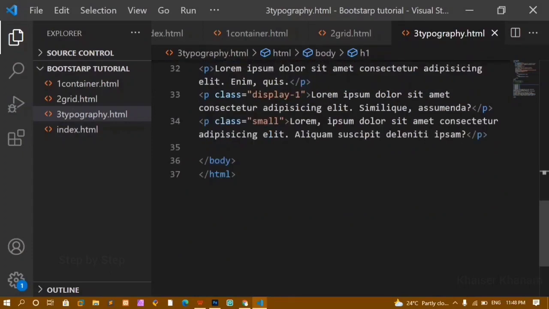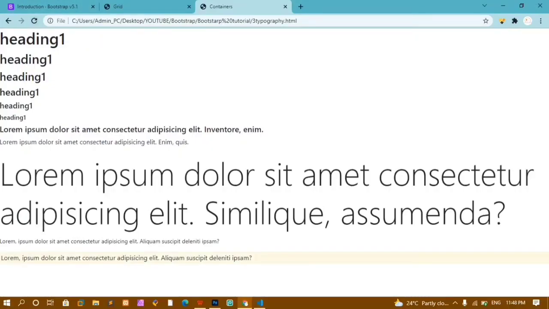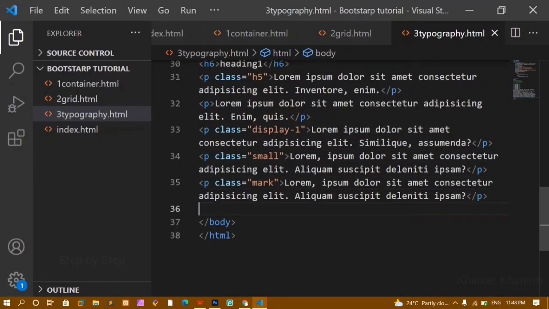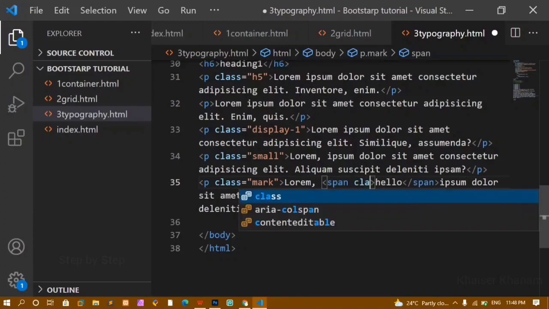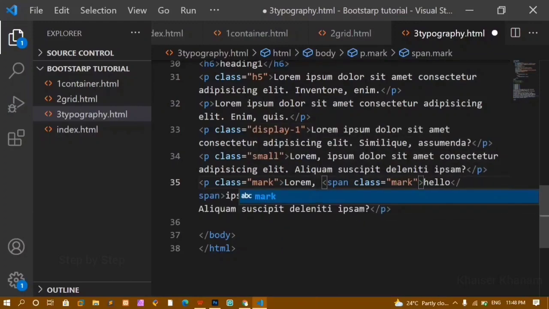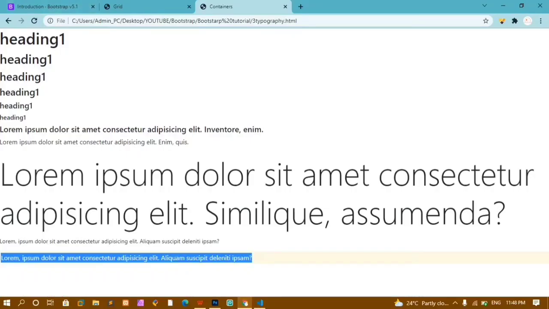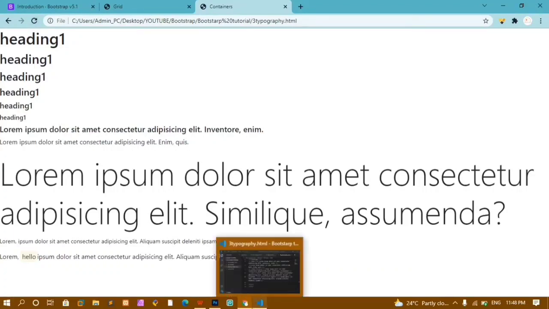Now in the same way we are having the mark class. I'll just copy the same thing, and here I'll write mark. I'll refresh this one. Now you can see it has been marked with yellow color. Maybe it's not visible in the video, but this entire paragraph has been marked with yellow color. Now here I'll create one span tag in between this. For this I'll write hello, and here I'm going to give that mark class, and from here I'll remove this class. I'll save this and refresh. Now you can see only this hello is having that background color, a light yellow background.